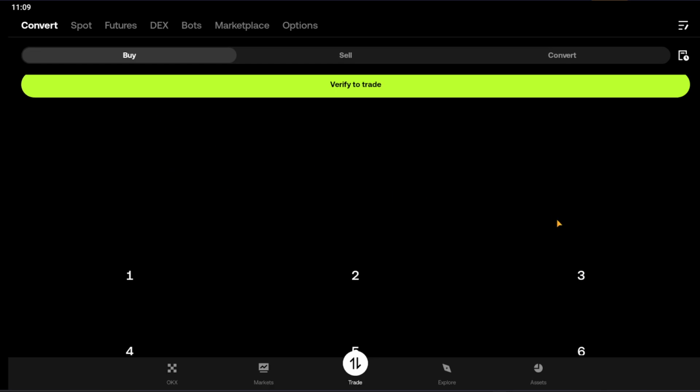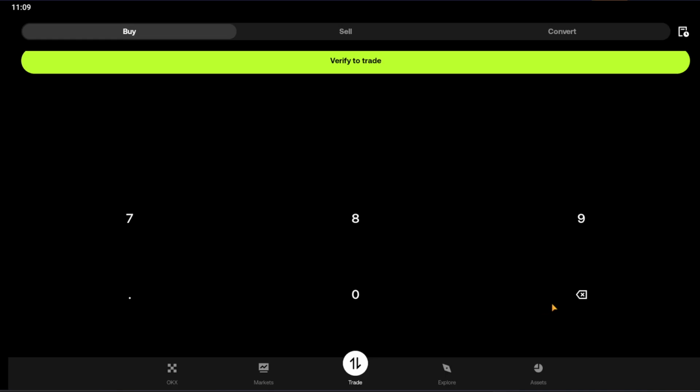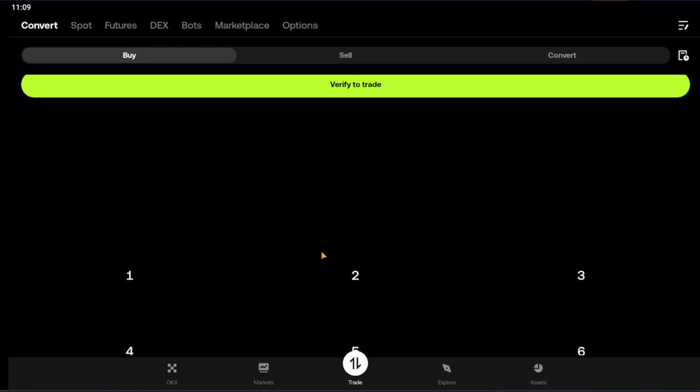To verify that the BTC has been successfully purchased, navigate to the wallet section and then to assets. Here you should see the Bitcoin listed along with your other assets. This confirms that the purchase was successful and your Bitcoin is now available.